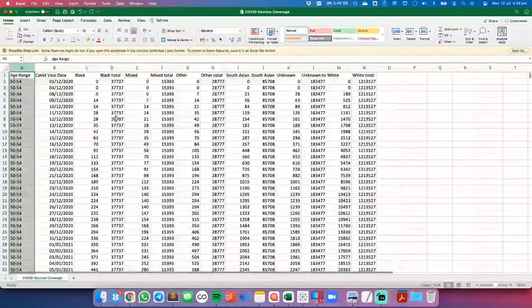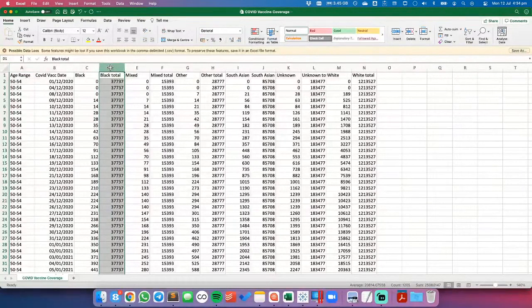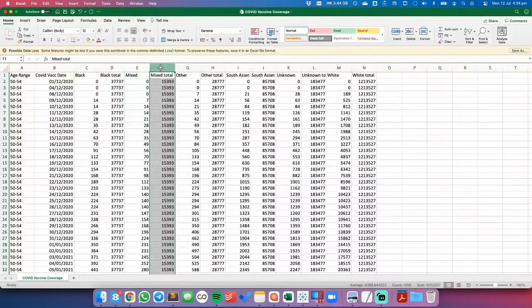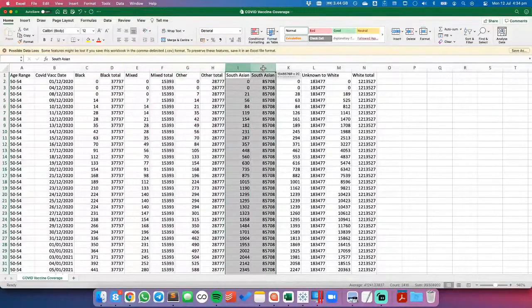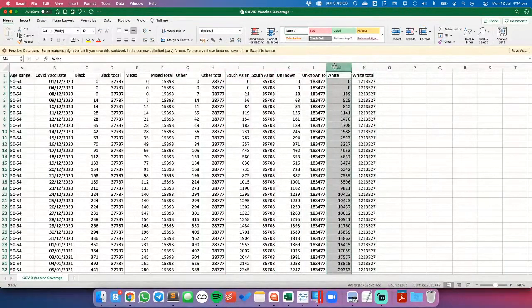Okay, so we have the age range, and then we also have the vaccination date. And then it breaks it down into the different races. So we have black, and then the black total column. This means the total population for blacks, the mixed, and then the mixed total population, the other South Asian. And then unknown and white. And then these columns are all cumulative vaccines.